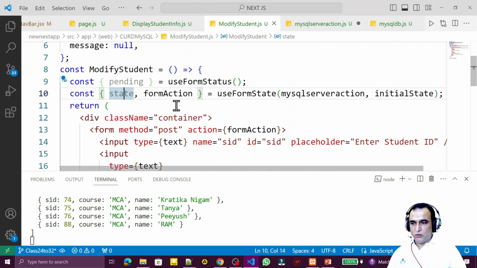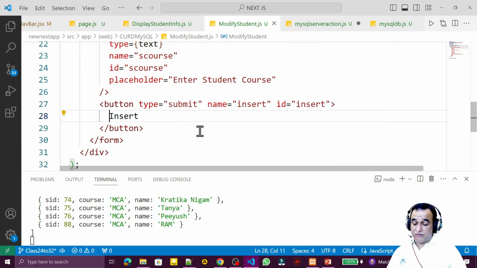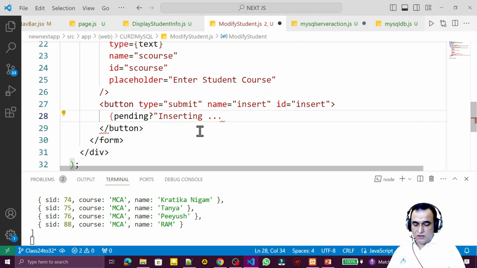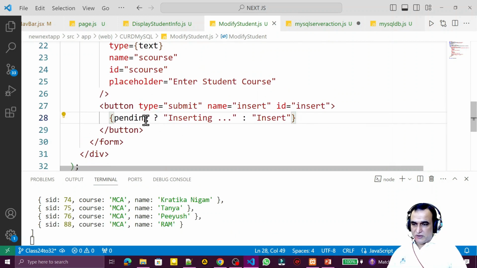Now I have to use this pending and that. For that, suppose this insert I have to use. So I say here that if pending, means this work is going on, then we have to display 'Inserting...' like this. Otherwise you have to display 'Insert'. I'm going to use that here for the button. So if there is a pending situation, means it is taking a long time, then it will display 'Inserting' on the button. Otherwise 'Insert' is there.